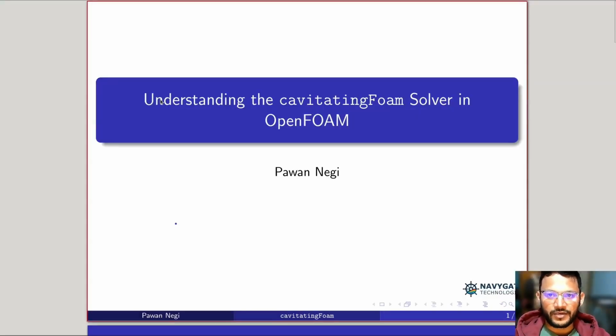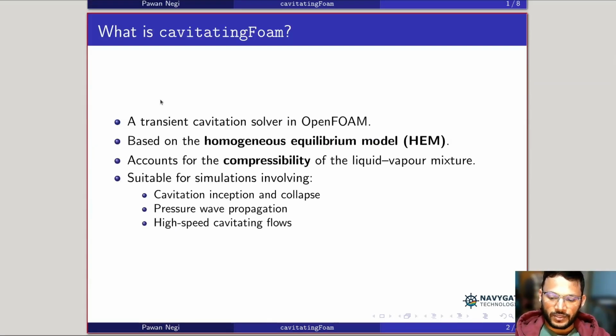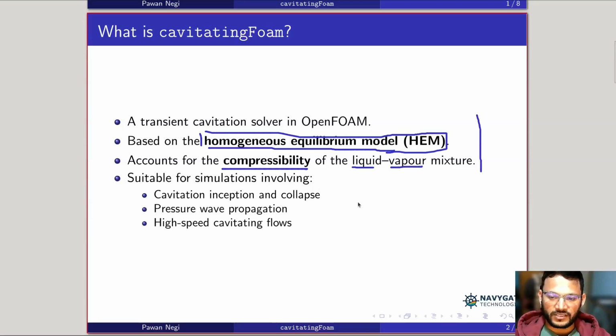This particular solver, cavitatingFoam, is a transient cavitation solver in OpenFOAM, and it is based on the homogeneous equilibrium model. In this model, we consider that velocity, temperature, and thermodynamic equilibrium between the vapor phase and the liquid phase is there, and it accounts for the compressibility. We assume different compressibility for liquid and vapor. Unlike the one that we have discussed, the phaseChangeFoam, in which we have not considered the compressibility, that was incompressible. And this particular solver, cavitatingFoam, considers the compressibility of the different phases as well.